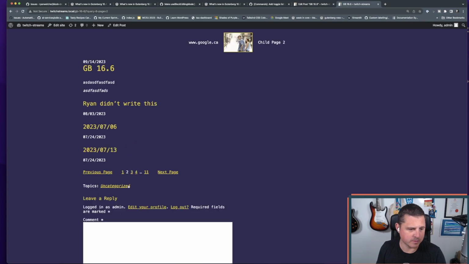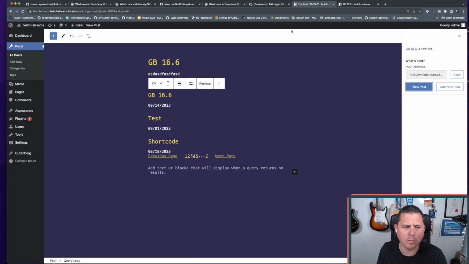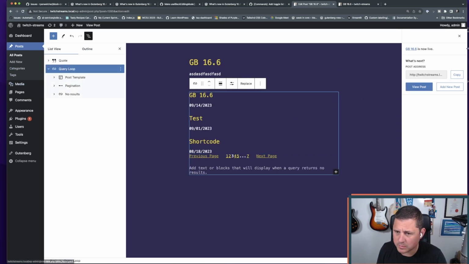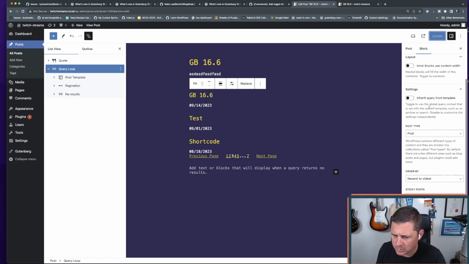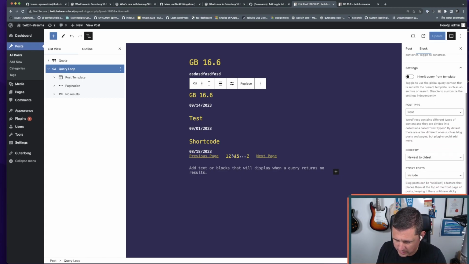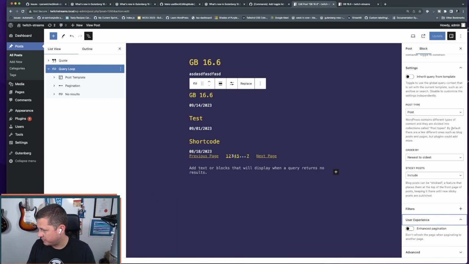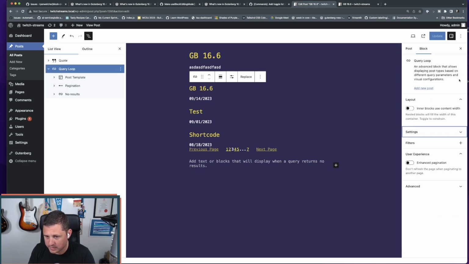Did that refresh the page? It did refresh the page. What have I done? Is there something I have to do to enable that? Let's see. Query loop. User experience. Let's see. Enhanced pagination. Okay. Oh, no one can see that. Sorry, I found this down here. So in my query loop settings, I'm going to go into user experience and there's enhanced pagination. I'm going to turn that on.